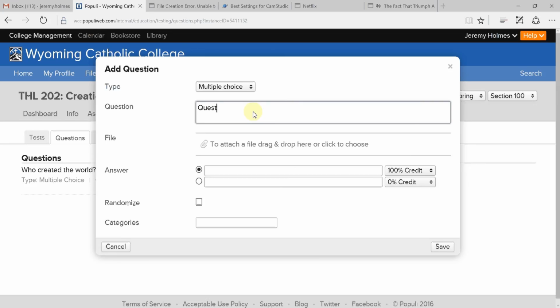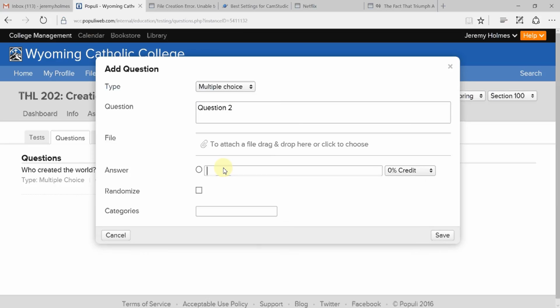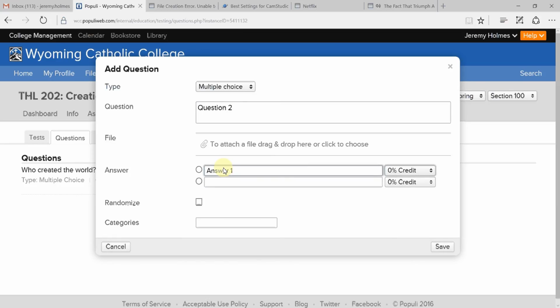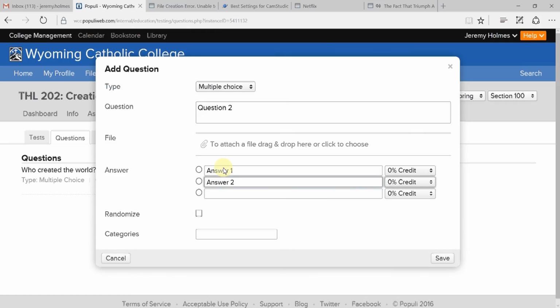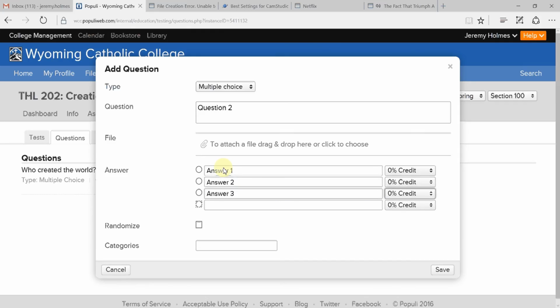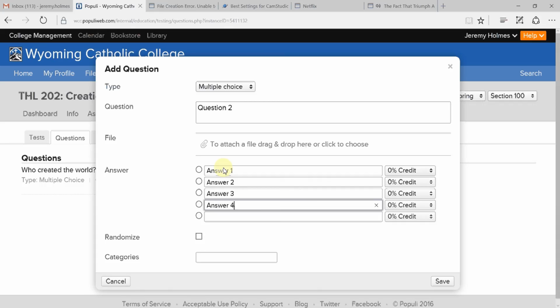We'll add another question, and this one I'm just going to call question 2, so we can remember this was the second question I created. I'm going to call this answer 1. I'm going to say answer 2, answer 3, and answer 4. And notice that something about the way I did it that time, nothing is chosen as the correct answer. So I'm going to choose answer 1 as the correct answer. Now they can get credit for that. And I'm also going to make sure to choose the randomize box so that I don't always have the correct answer being number 1. I'll save that.